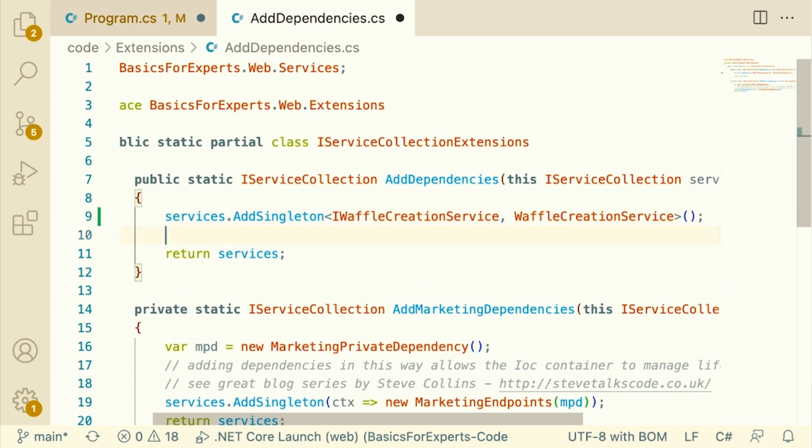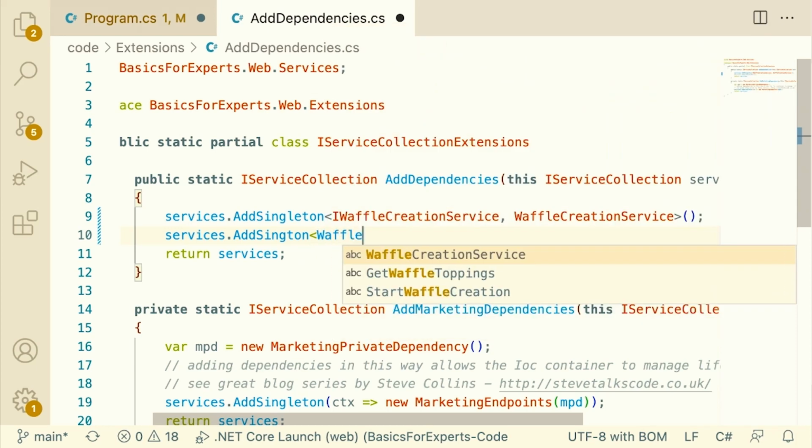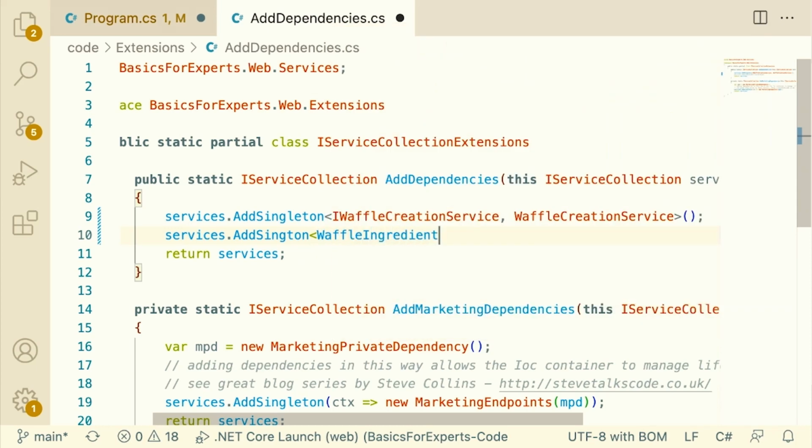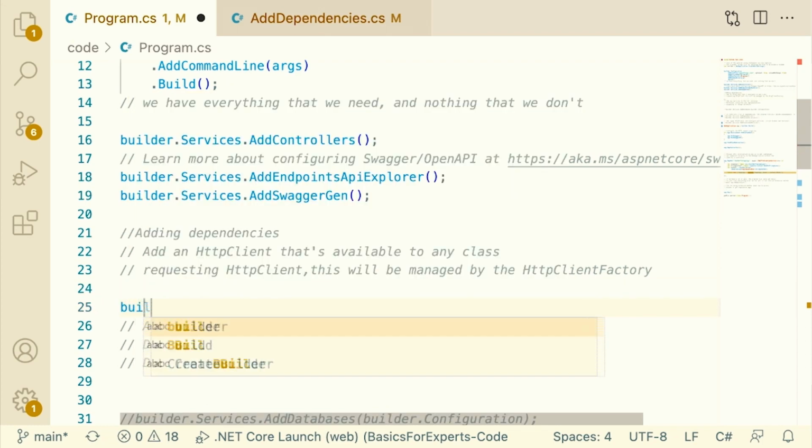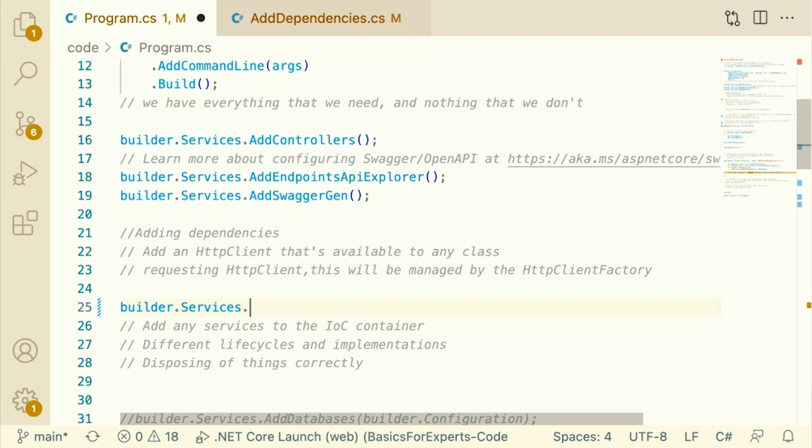And I also need that waffle ingredient, so we can bring services.AddSingleton of waffle ingredient over and bring those in here. And then to use those, we can just grab this method here. We can come back over into our program, and just to make everything nice and tidy, we can go builder.services, and now the extension we've just written, and we can encapsulate all of our dependencies in here.